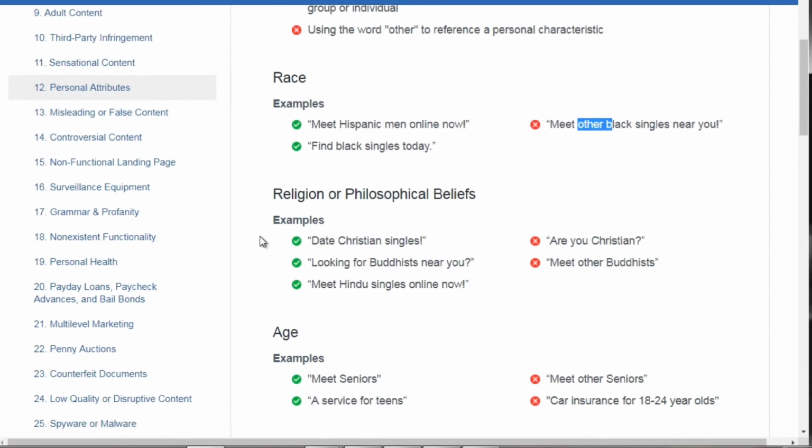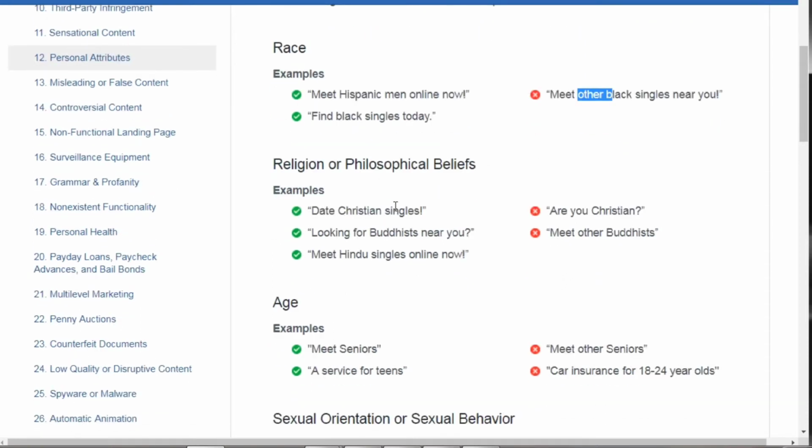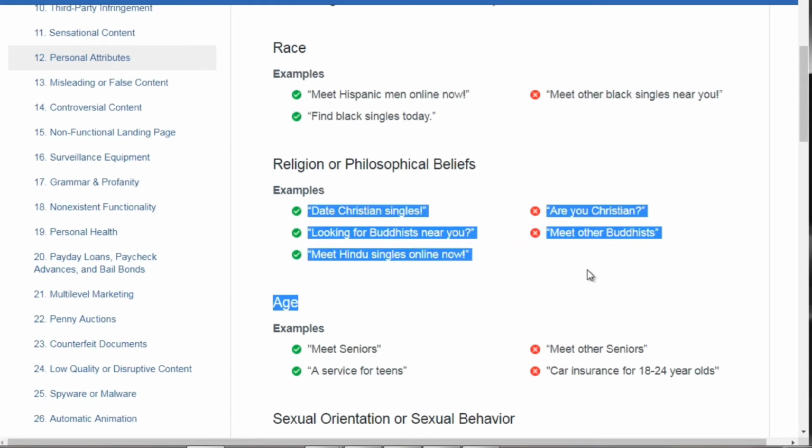Or religion. You can say date Christian singles, or looking for Buddhists near you, or meet Hindu singles online now. This doesn't imply that you are this religion. But if you say, are you Christian? That's a surefire way to get banned.